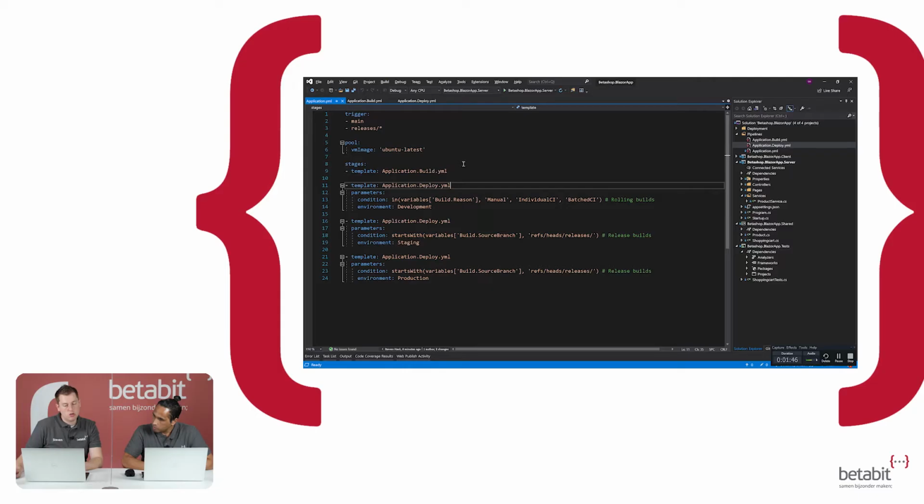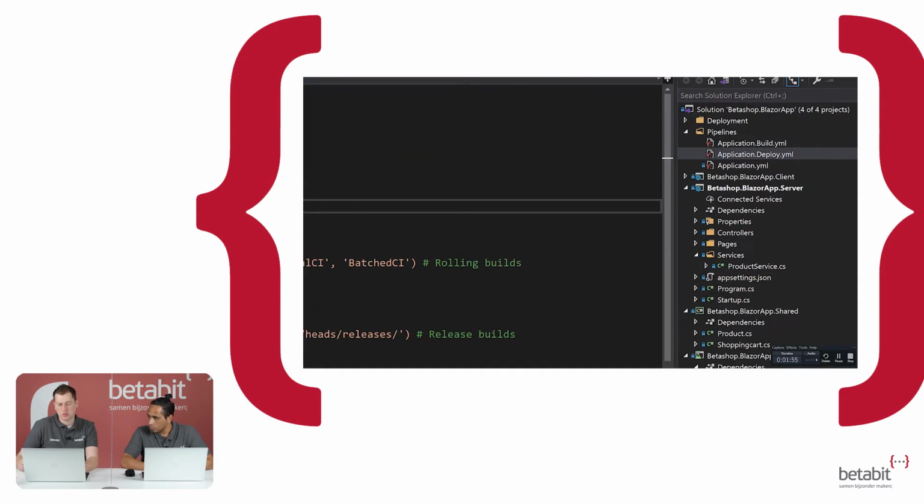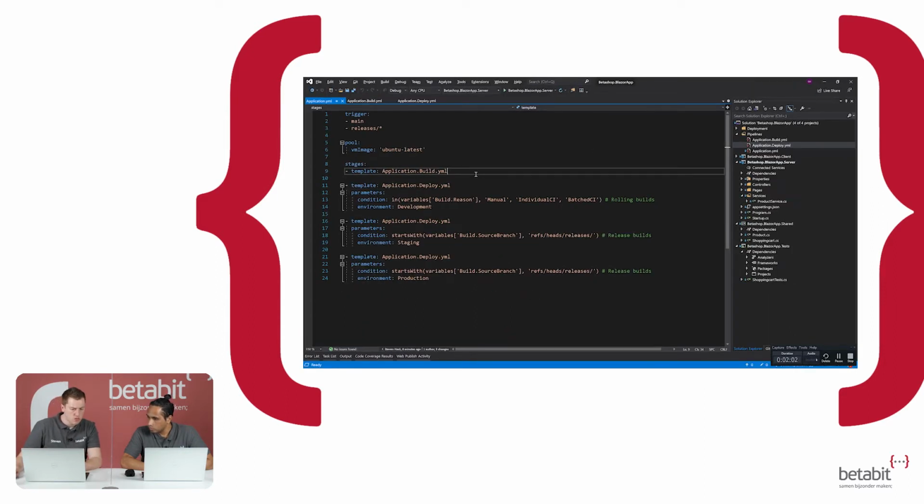Yeah, so basically, if you look at my screen, you can see that I'm referencing a template called application.build YAML. And if you go to my Solution Explorer here, you can see that I have that build project and the deployment project in the same directory, close to each other. Which is not needed, by the way.